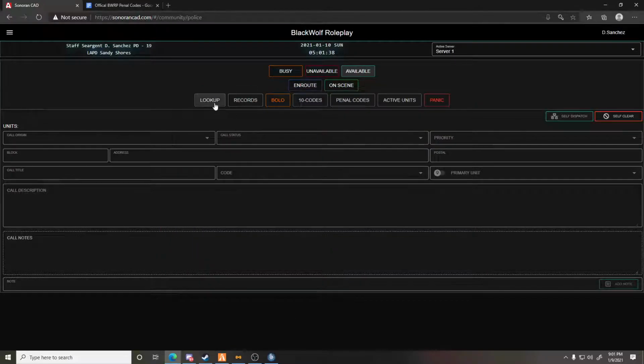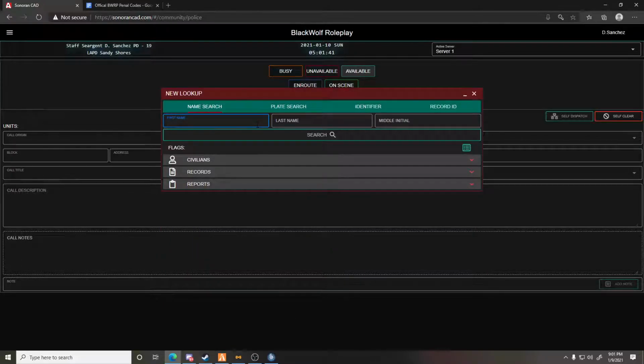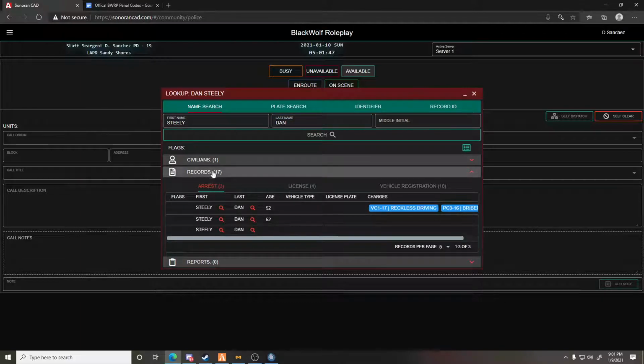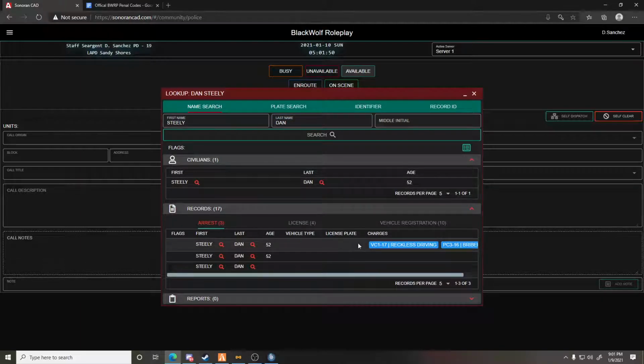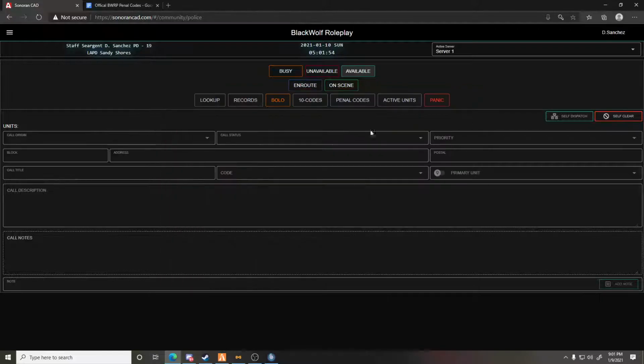So you can also look them up by their ID. Let's say they give you their ID. Steely Dan. You hit search. Quite the record here. The civilian, right? So reckless driving was one of the charges. And so that's how you do that.